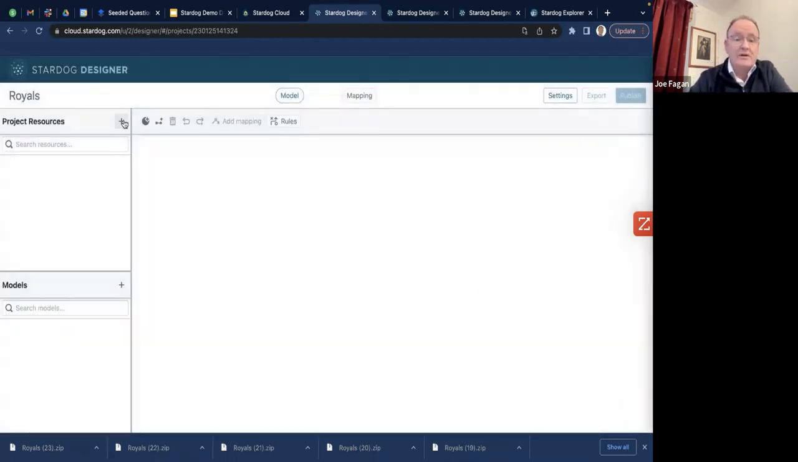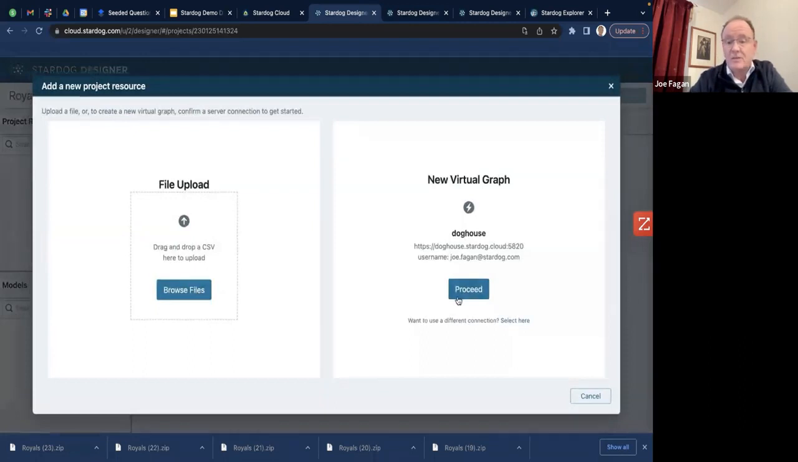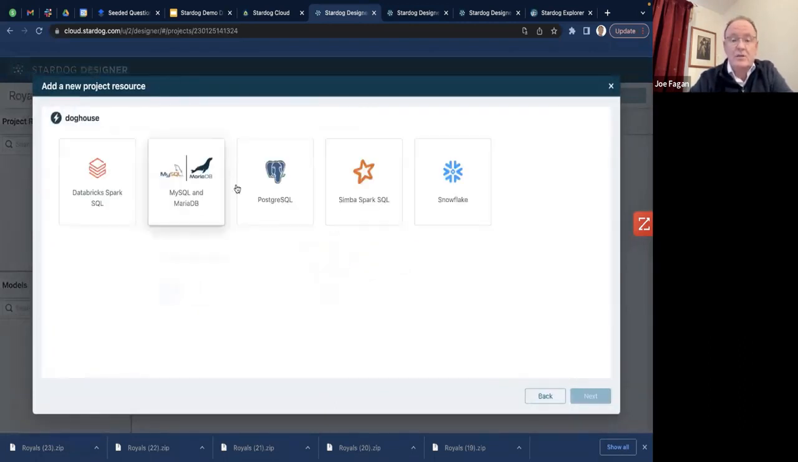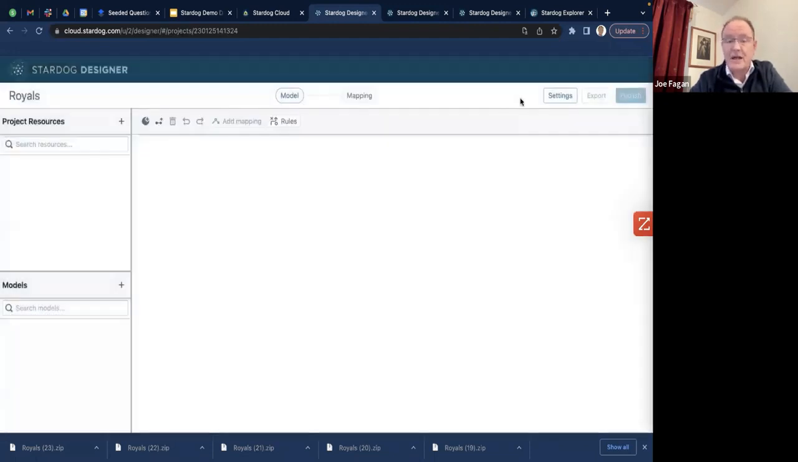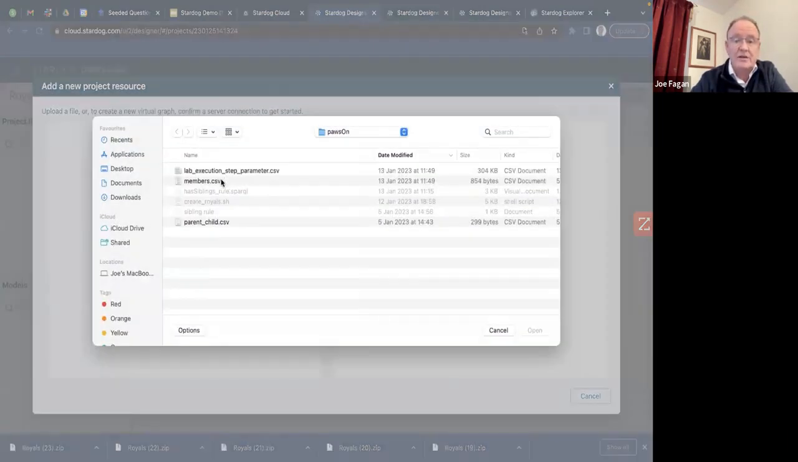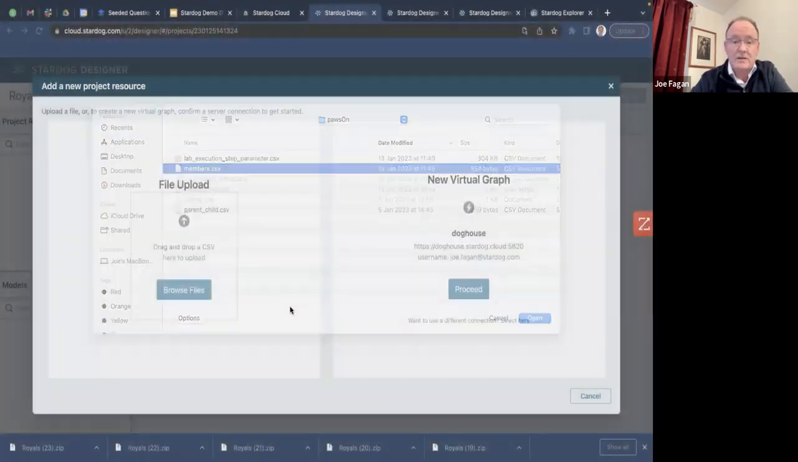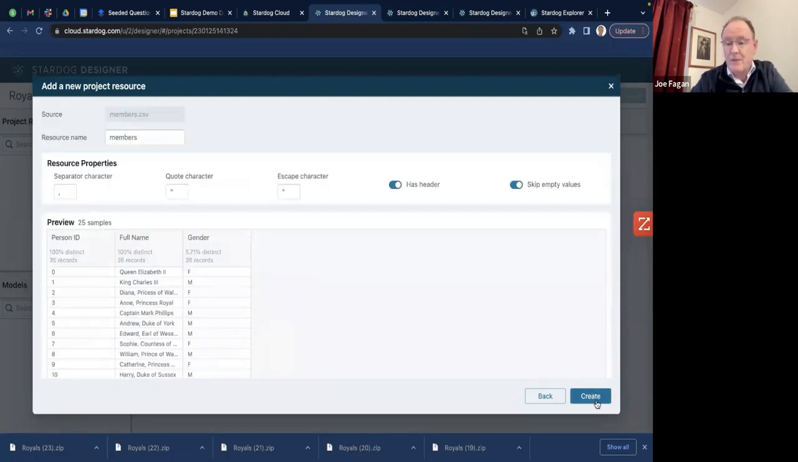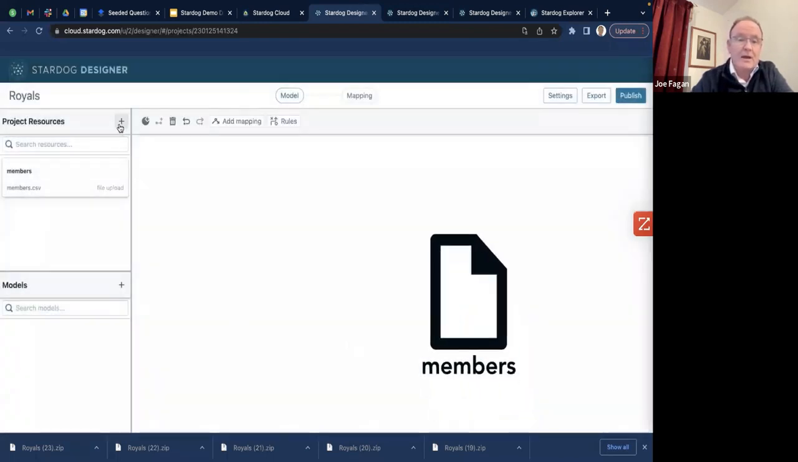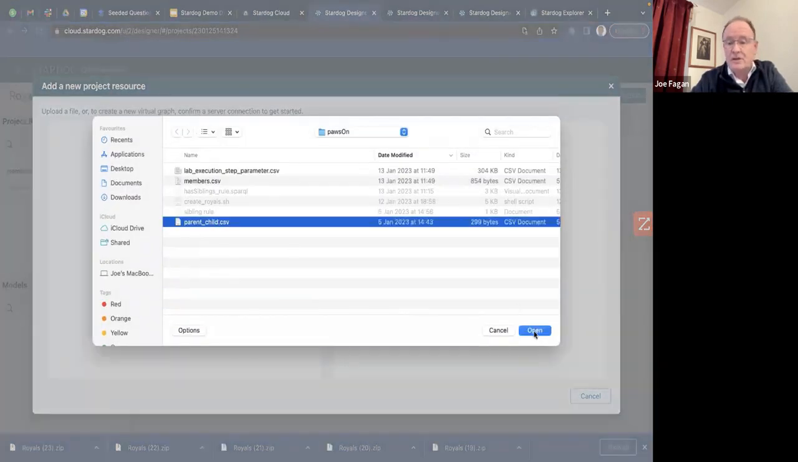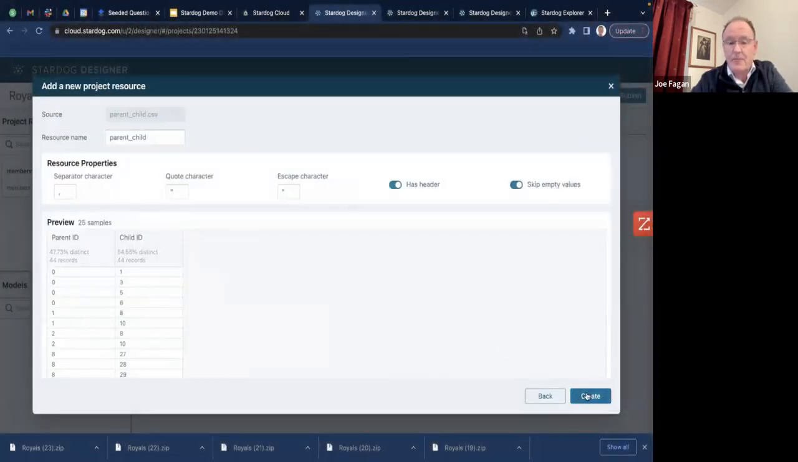So I'm going to add a resource, which is my data fields. Now, these could be virtualized data sources, and we might talk about those later. So I could pick from here and enter a SQL command, which would return a table, or I could simply upload a CSV file, which I'll do here. So I grab my file. That's one resource. This is the file we saw, which is just the members of the royal family, and add one more resource, which is the parent-child relationship, so the link table, sometimes called.